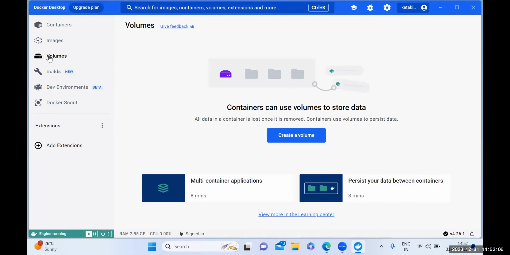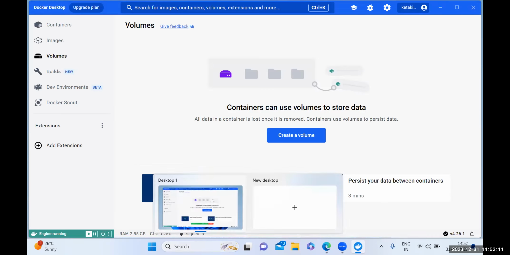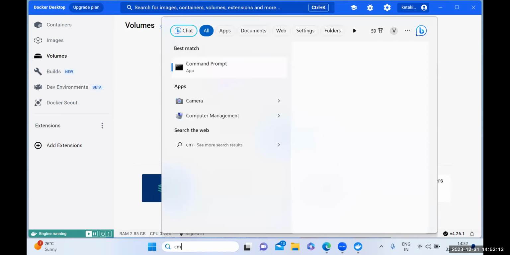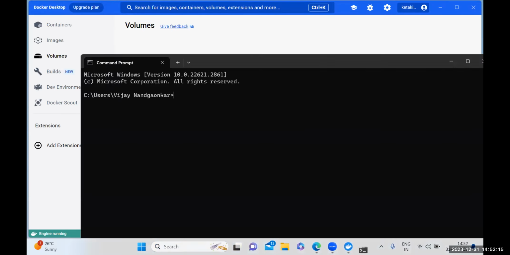Just do one thing. Go to the command line. You can open the command prompt and write one command: docker space hyphen v. Now hit the enter key.